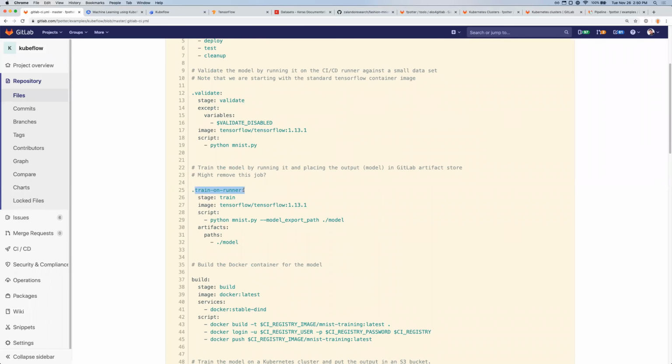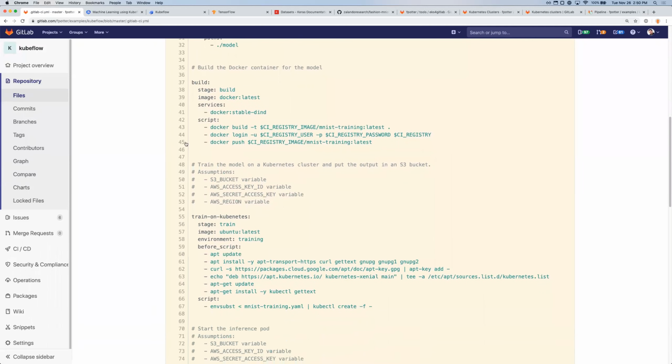There's also a job here that's also not running, notice the dot, to train on the runner. So this actually pulls the TensorFlow image on the runner directly from Docker Hub, and then just runs the Python to train the model, and then drops the model in a model folder. This was also kind of a first attempt just to make sure that it would work. I just left it there just for historical purposes. The stuff that actually runs, first build the Docker container for the model. This is just doing a Docker build and then pushing it to my registry. And in fact, I have my registry. I go there.